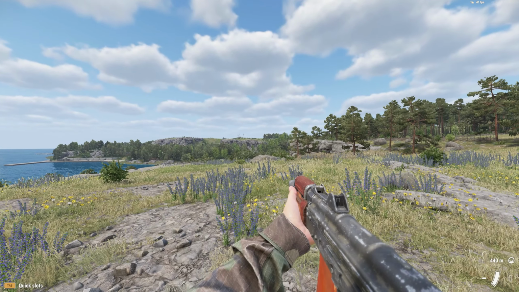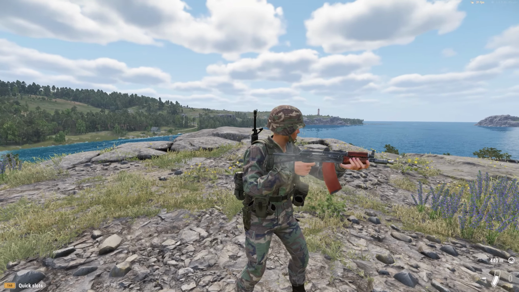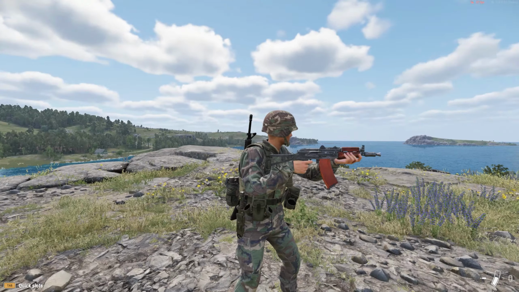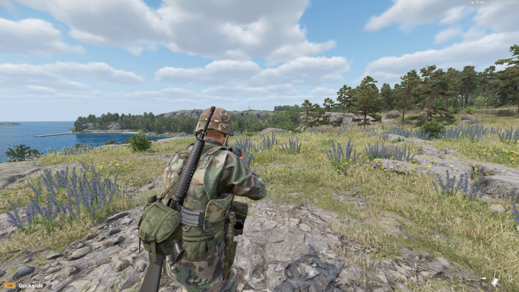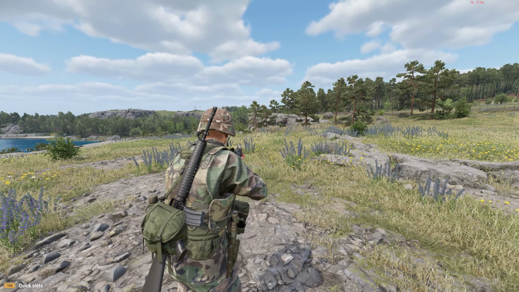Okay, so we have the model, but shooting, the muzzle flash is nowhere, the bolt's not moving, the trigger's not moving, nothing's moving. So that's where configuring the model comes in.